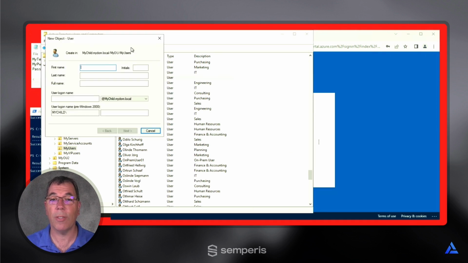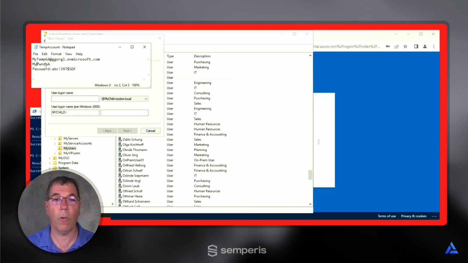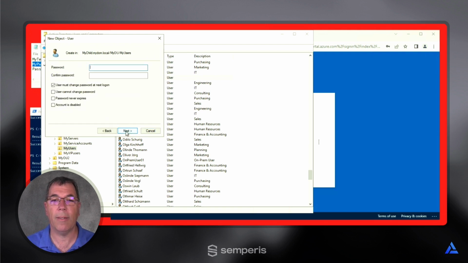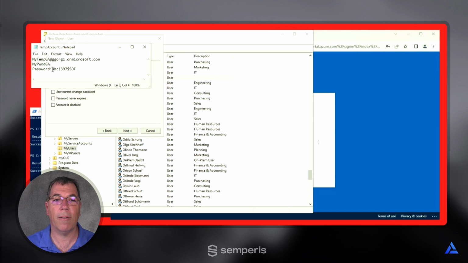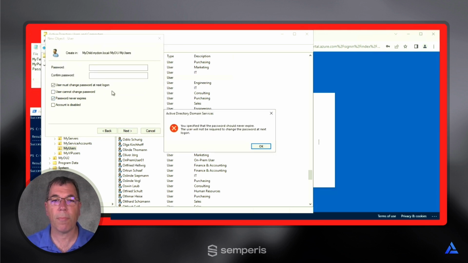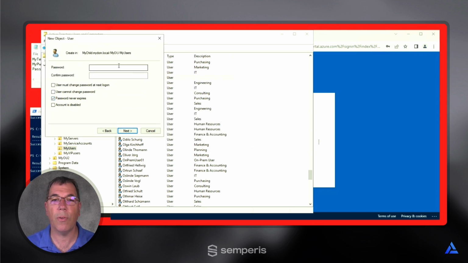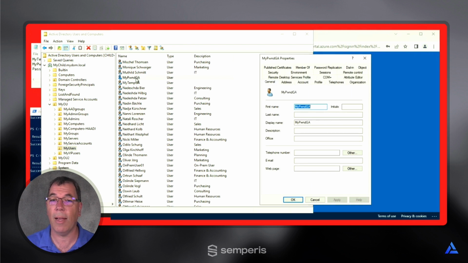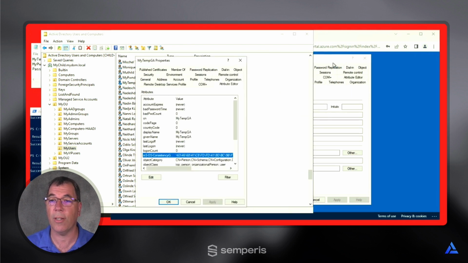We are going to simply create a new account. We're going to call it my pawned GA, pawned global admin, and give it that password that I've just shown you. So go ahead and create the account and use this password. And it's easy for you to follow this. And technically, you can do it in your environment as well. So I've just created that account. This account is not synced in Azure AD. This account is synced in Azure AD.